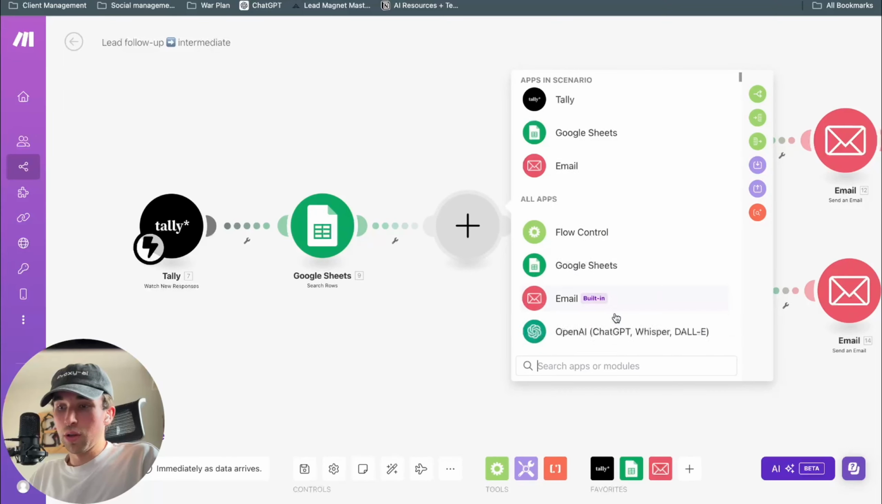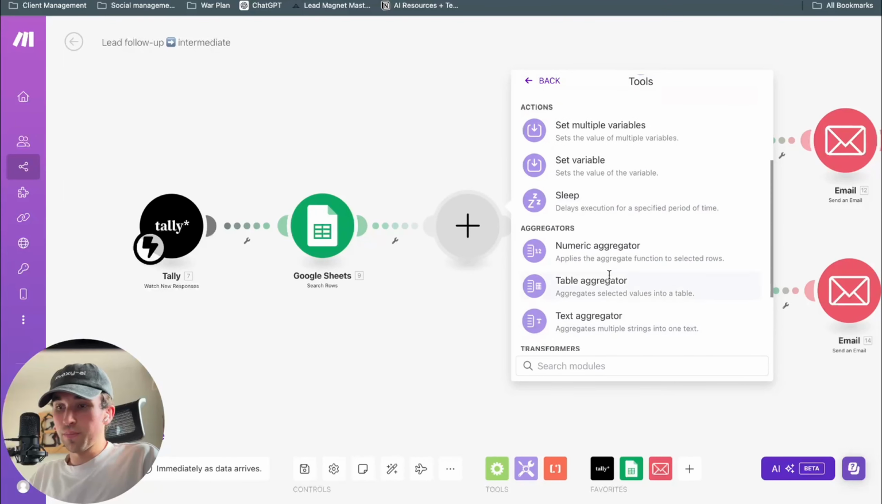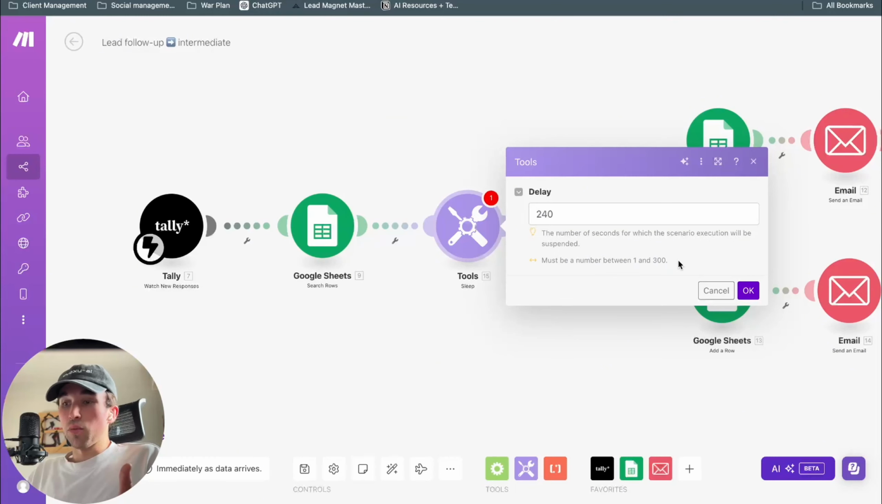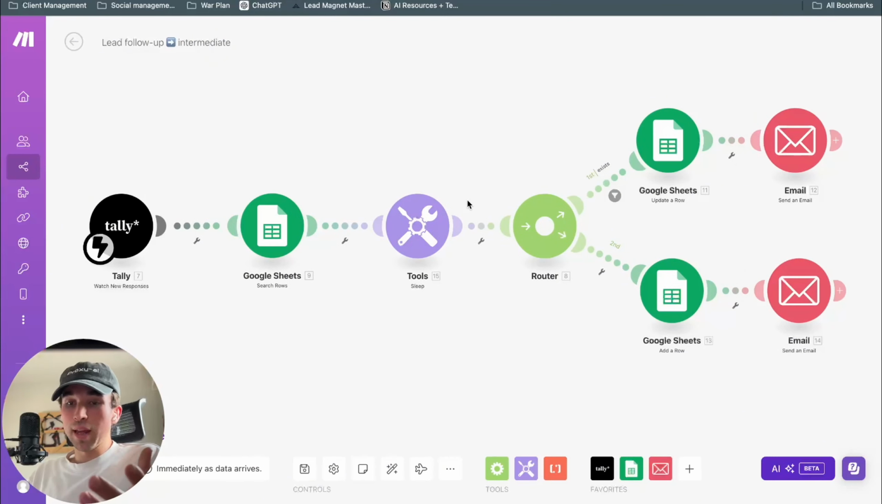You could add a module, tools, you could add a sleep. So if you want to do 240 seconds, that's 4 minutes. These are seconds, it's between 1 and 300. So you could wait 4 minutes after they submit the form to actually send that in. So there's many different things you can do if you don't want it to go super fast.